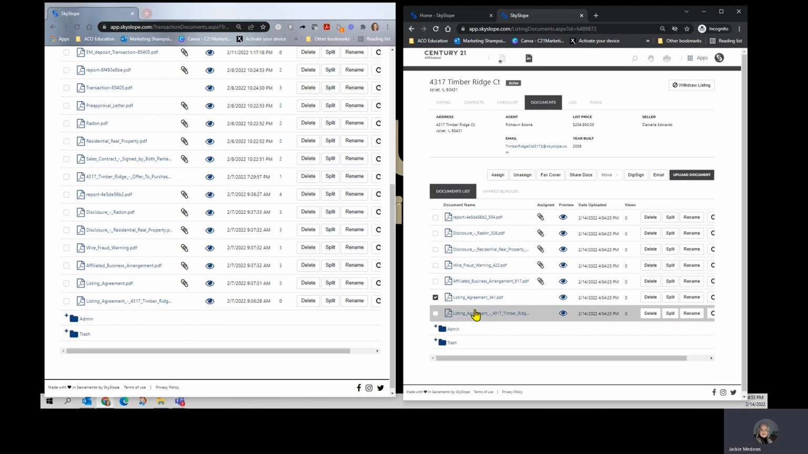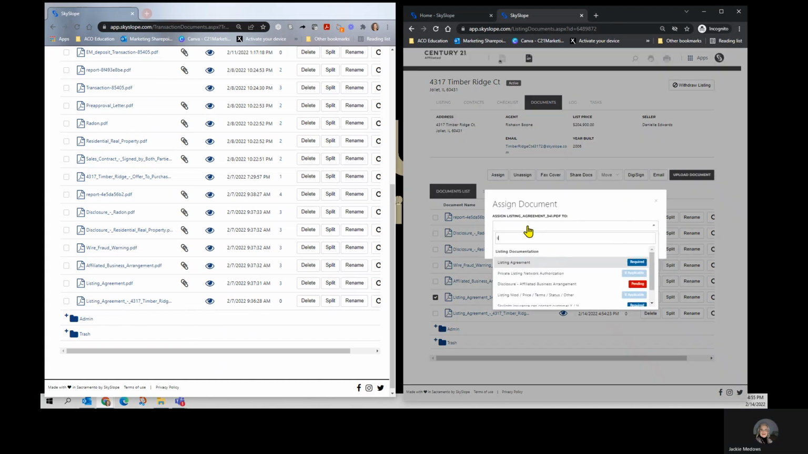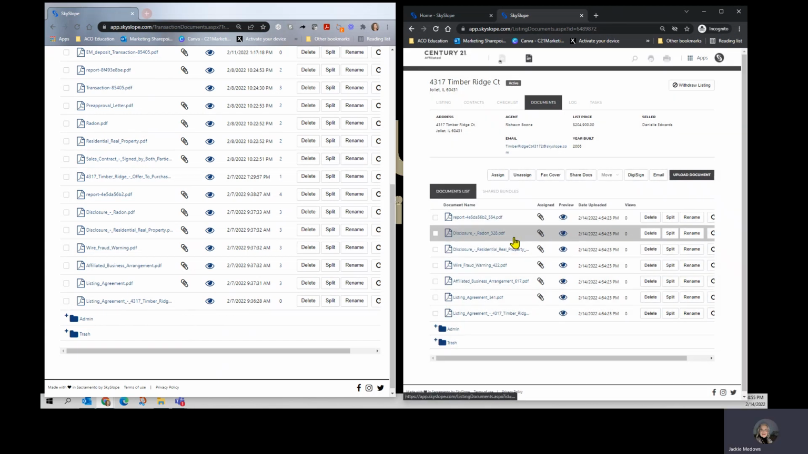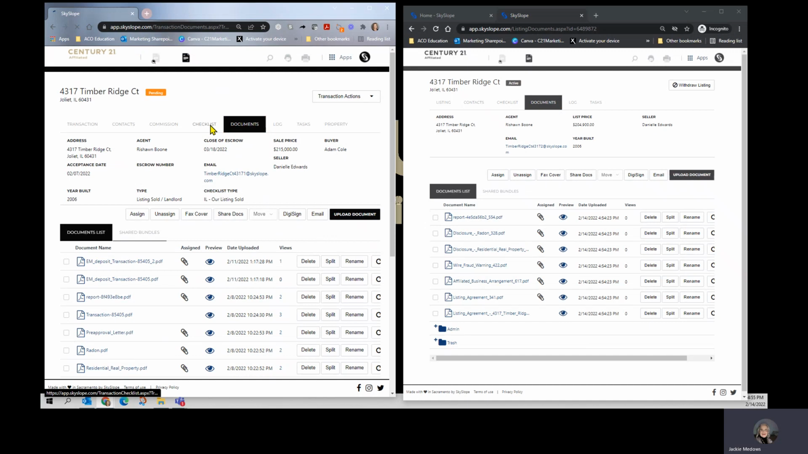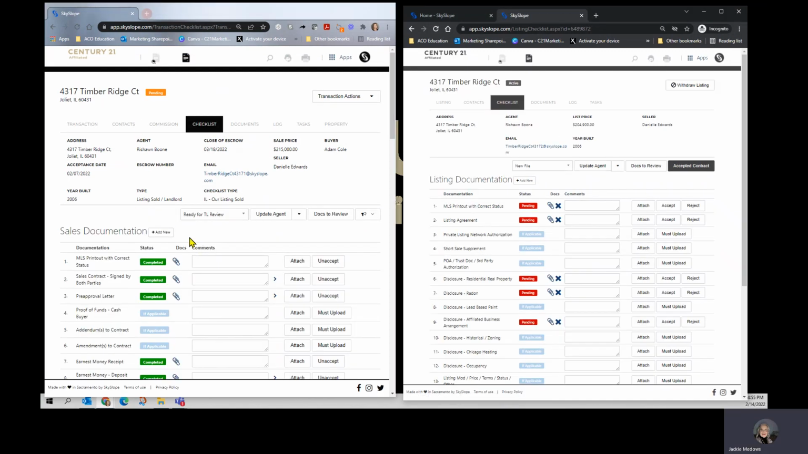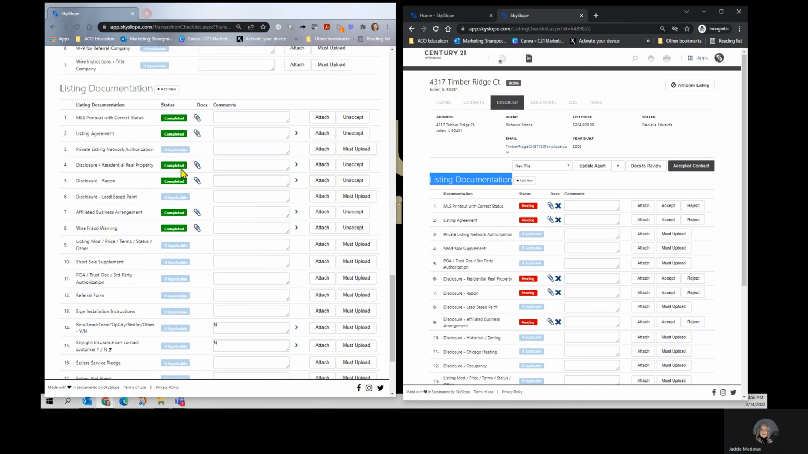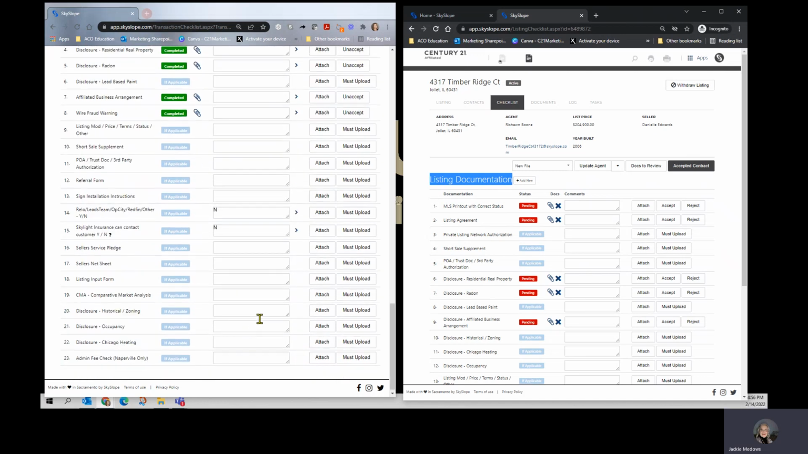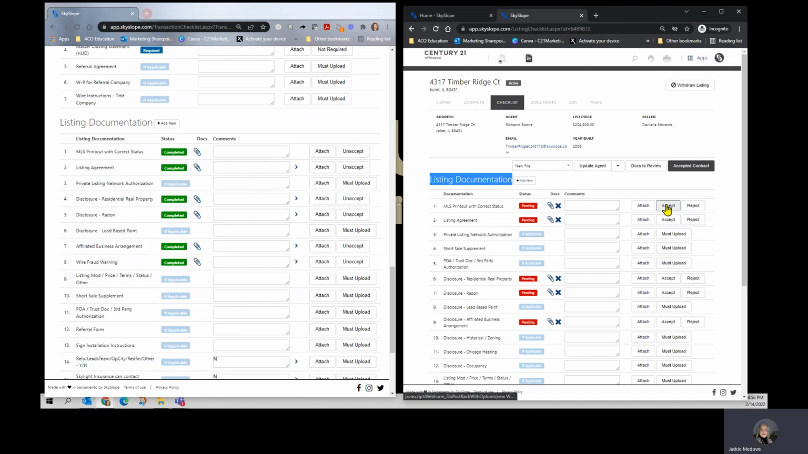And I have two documents here, but only one is assigned, so only assign the one. All right, at this point, I'm going to go and look at my checklist. Now, notice here that this is the sales documentation, but here it is the listing documentation. So I need to scroll down, go here. I'm going to just take a quick look at it. I'm going to match what they've done.